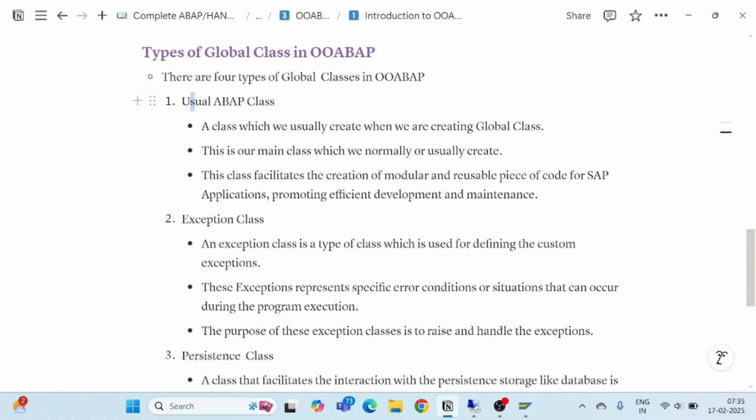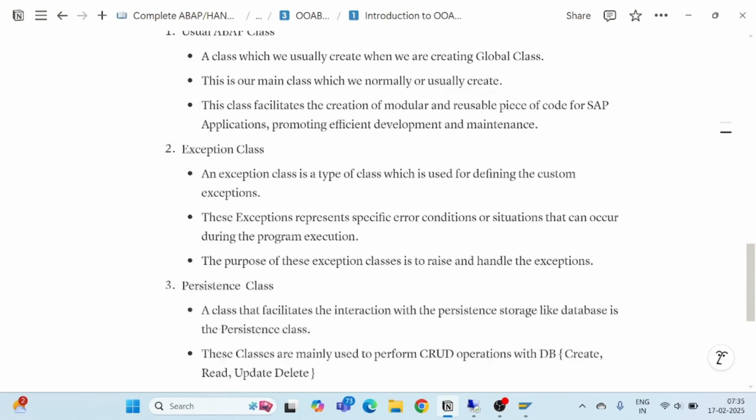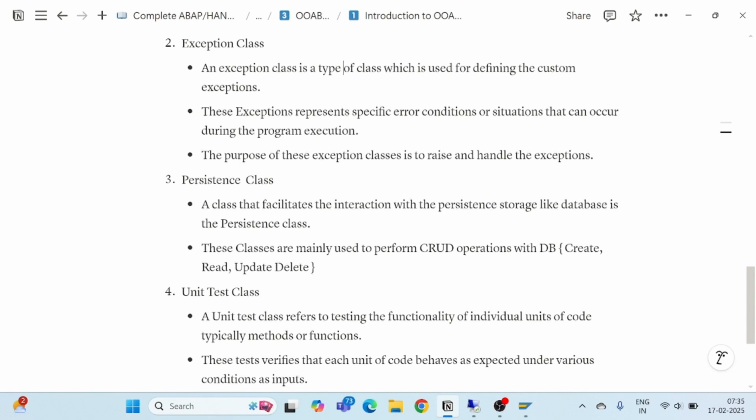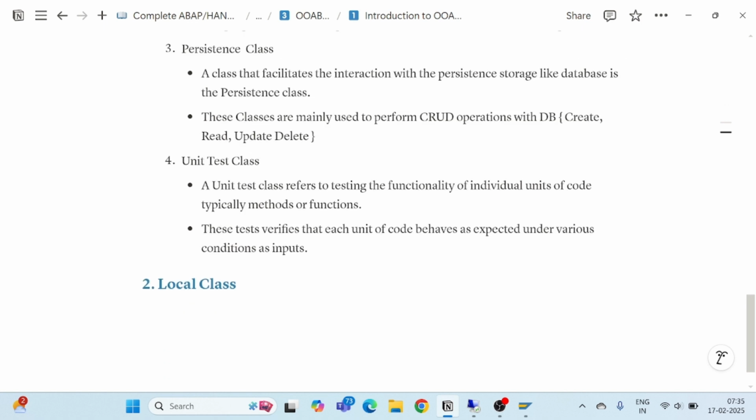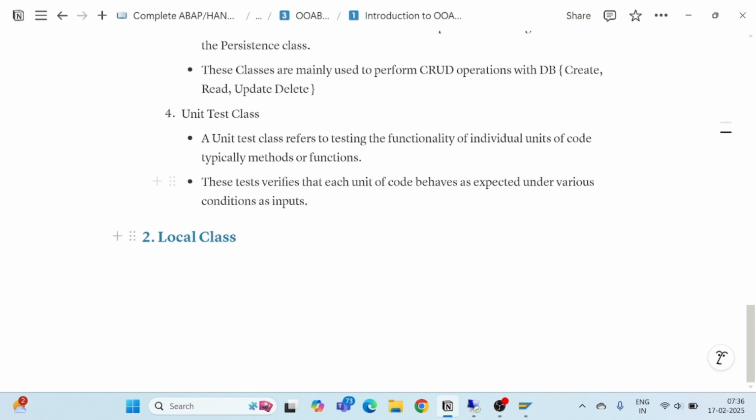Normally what we create is usual ABAP class, then exception class completely focused on declaring custom exceptions and handling that. Persistent class is there for performing persistence operation with the DB like CRUD. Then unit test class only focuses on testing units of code, so that we might not face any issue while executing that particular code. Then at last we have local class.